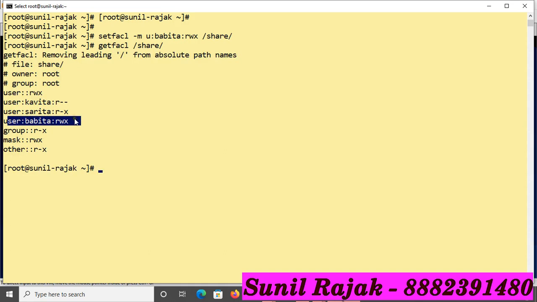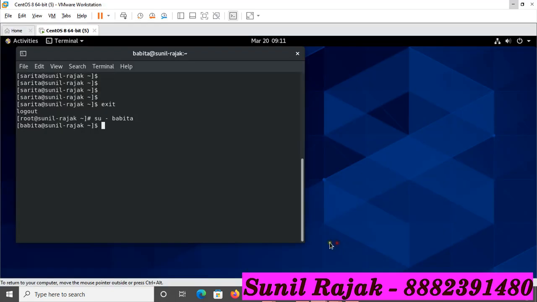It means Babita can be treated as a root user, because I assigned Babita full read, write, execute permission. Now come to the terminal and log into Babita. Babita is already logged in. Can go into the share market directory? Definitely. Can ls, read? Definitely. Can something be created, touch a file? Obviously.